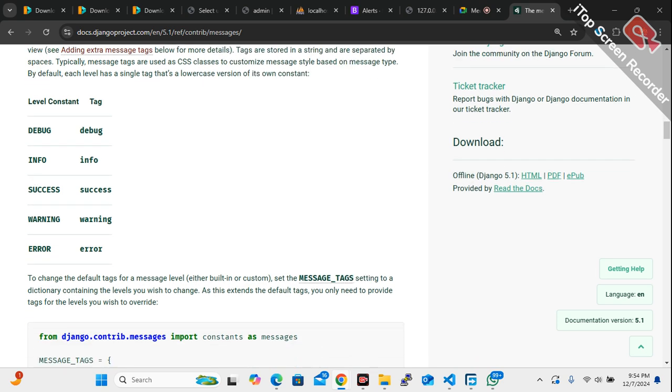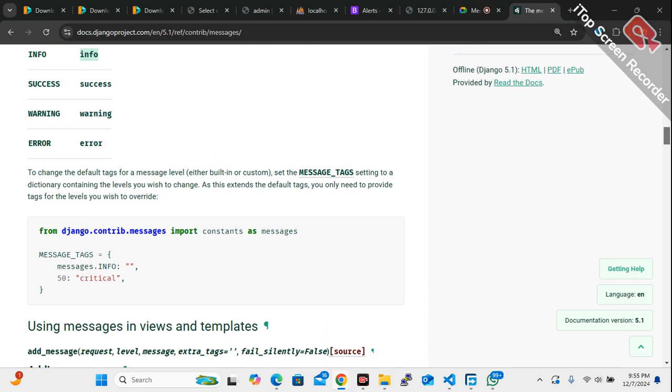Now remember, every message has a level, right? A level of the message. So these things are what we call tags. You can see you have tags debug, tags info, tags success, tags warning, right? You can say message.tag, message.any of the tags. So these are called tags. And the message level, you can see those message levels.